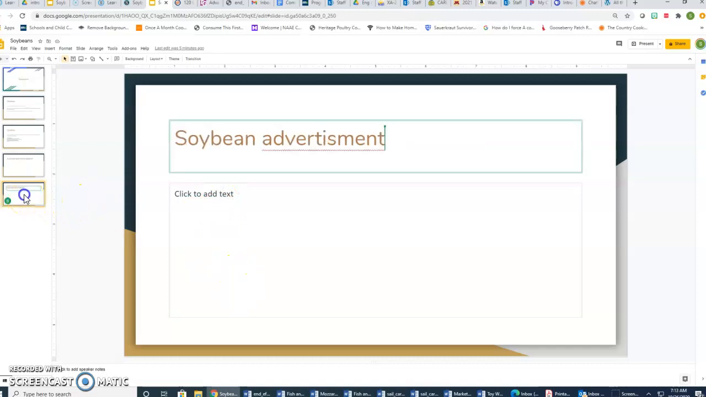You can do that. And then you can go ahead and put your advertisement here. You can delete this box if you want and get rid of the soybean advertisement. Whatever you want to do, this is where your pictures go as well.